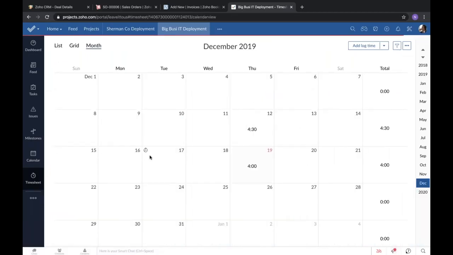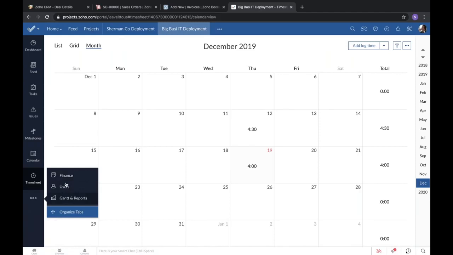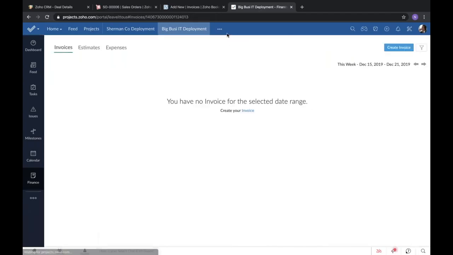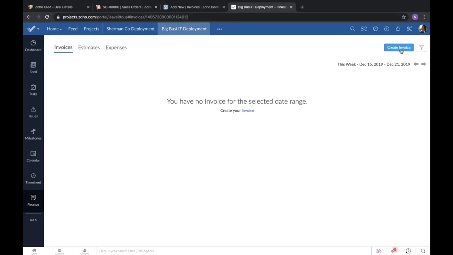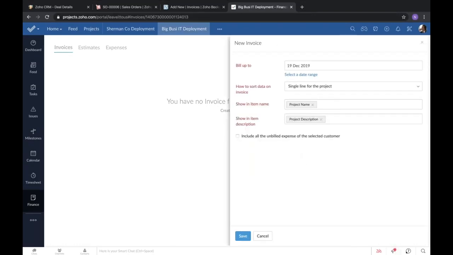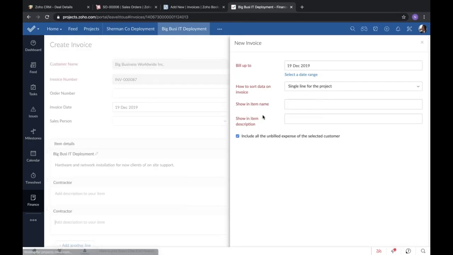So the last thing to talk about with all of this is the finance section. There's a few different ways you can deal with the billing for something like this. One is I could come in here and create an invoice, and I could check a box to add all of the unbilled expenses. And I could make this a really simple one, like a single line invoice.